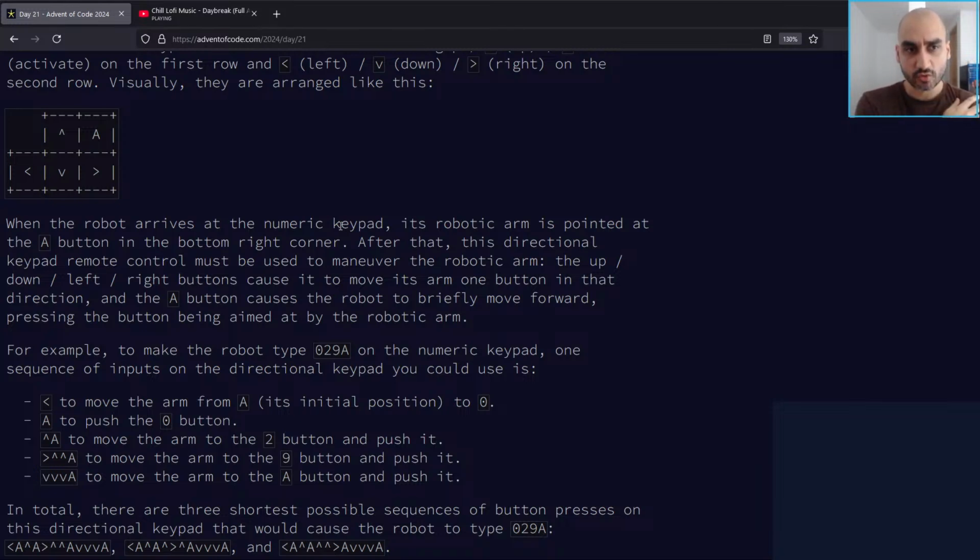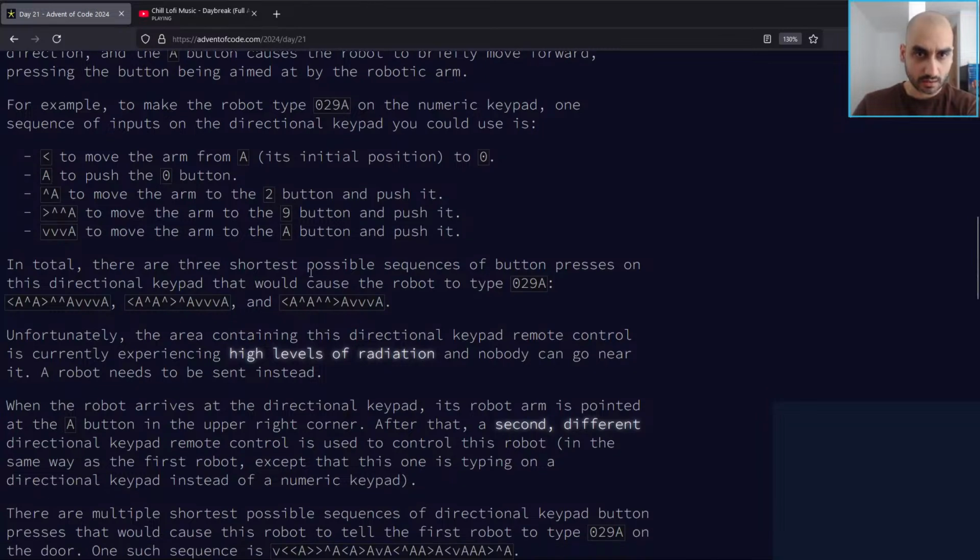After that, this directional keypad remote control must be used to maneuver the robotic arm. Up, down, left, right causes it to move its arm one button in that direction, and the A button causes the robot to briefly move forward, pressing the button being aimed by the robotic arm. For example, to make the robot type 029A on the numeric keypad, one sequence of inputs on the directional keypad you could use is... okay. There are 3 shortest possible sequences of button presses on this directional keypad that will cause the robot to type 029A.